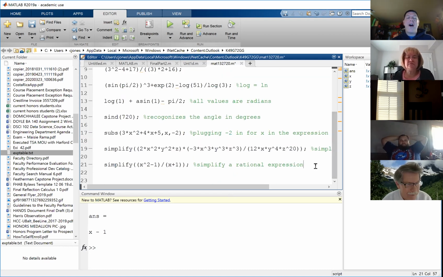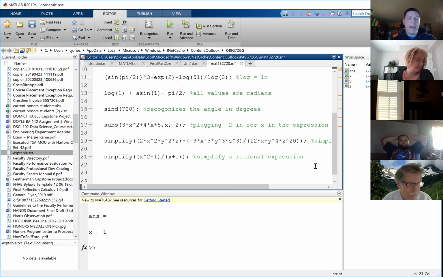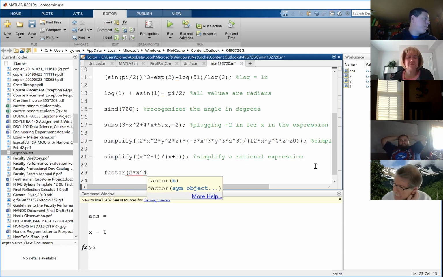Okay. All right. If you want to factor a polynomial, you can do that. Oh, that's why I got the angry red letters. I was like, uh-oh. What's going on? All right. So give me a sec while I type in this polynomial. 2 times x to the 4th plus 5x cubed.